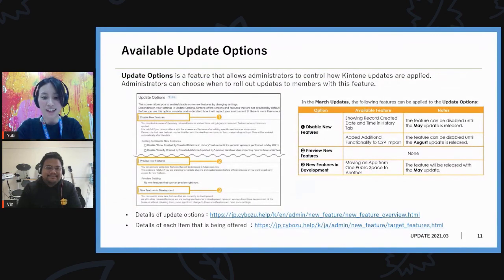Yep. Okay. And as we explained last month, Update option is a feature that allows administrators to enable or disable newly released features and preview new features that are about to be released or even try out new features in development. Vincent, which features apply to Update option for this month?